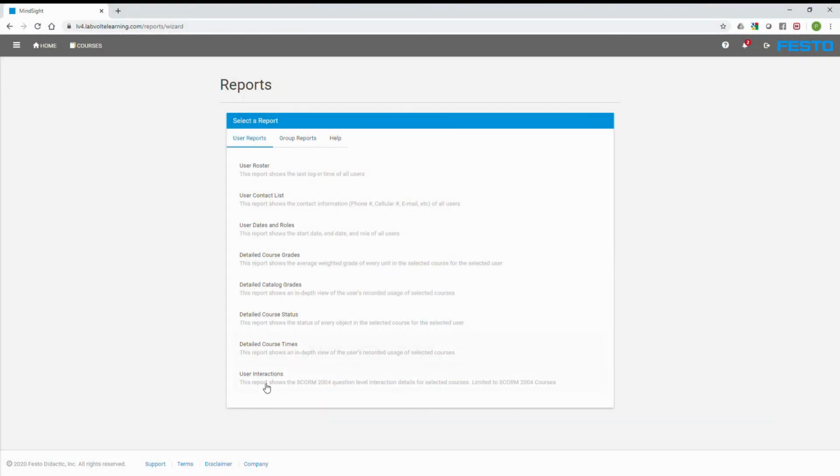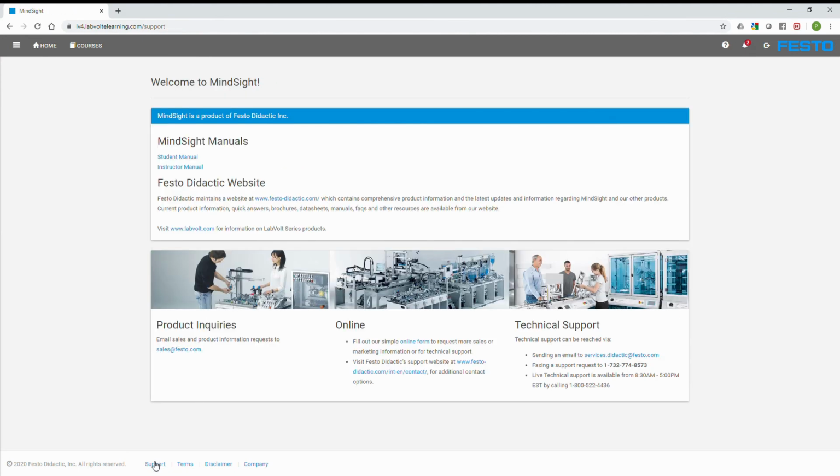You may also want to have more detailed explanations about each of these topics. So if you go into support here, you have a student manual for MindSight and you have an instructor manual for MindSight. This will answer most of the questions that you could have on top of what I didn't cover here. So I hope this is useful to you.